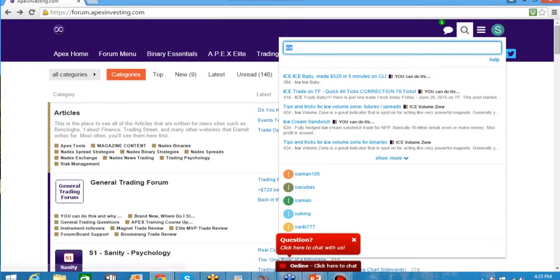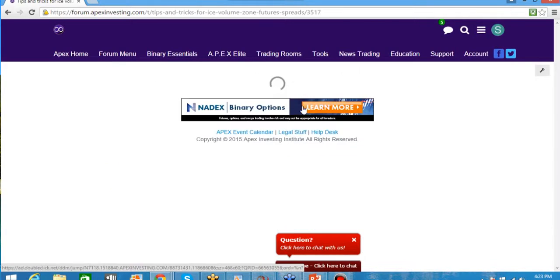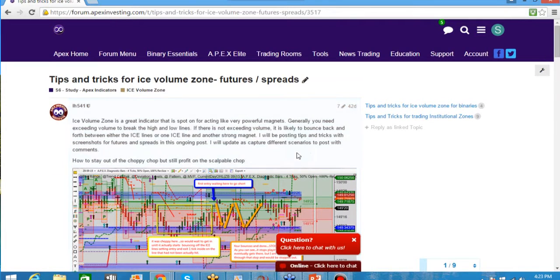We'll get you the links for it, but we have a complete training section in the forum that Lori and Daryl put some time into, and Lori's gone through and put some awesome screenshots in here. We have a complete forum area showing you exactly how to use these, a couple different ways they're used, what they're for, how they work, and so on. It's called the tips and tricks for ice volume zones. This particular section here is for futures or spreads.